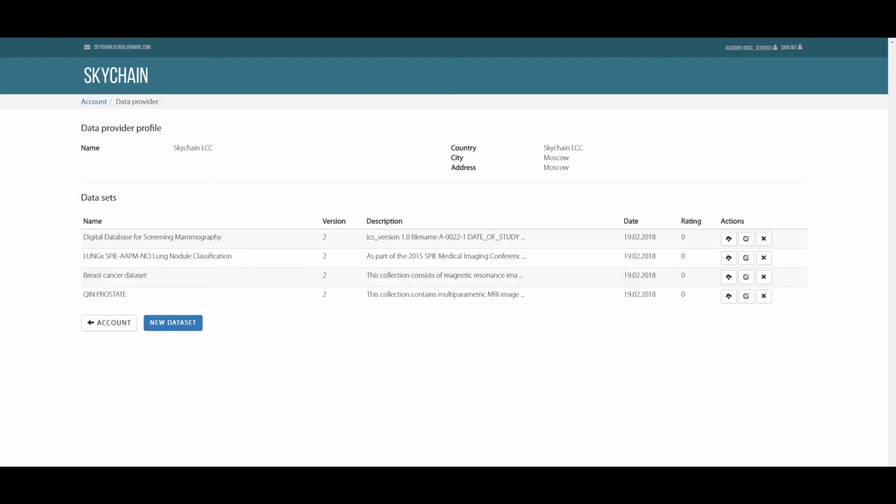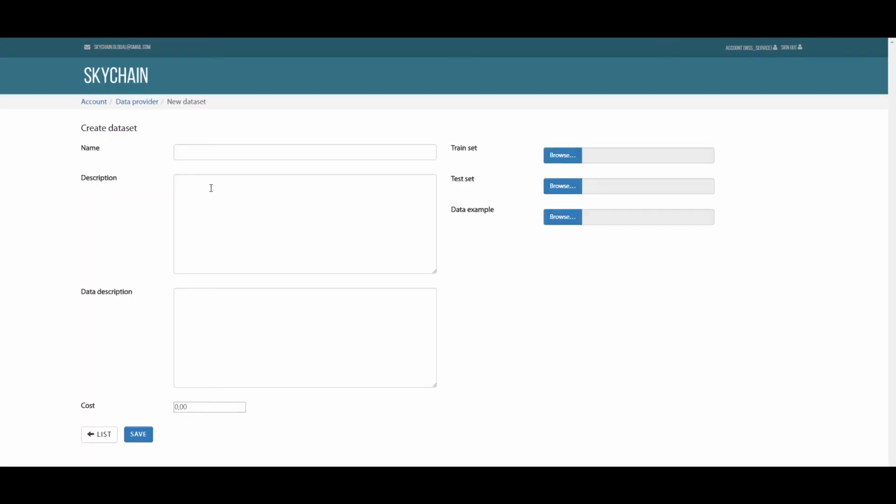On this page, you can see medical data sets which have already been downloaded. Now let's create a new set. When creating a new data set, you must specify a name and a description of the data set. You can also specify the data structure of the data set and the cost of its use.